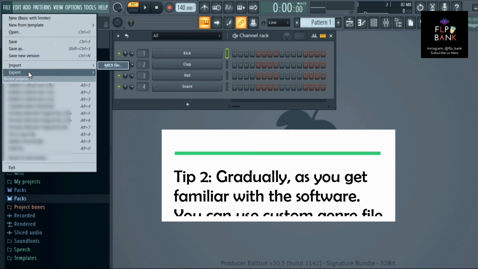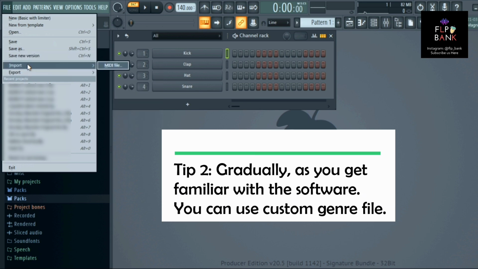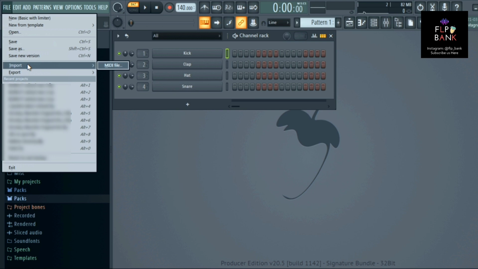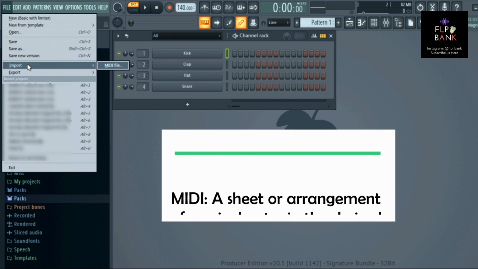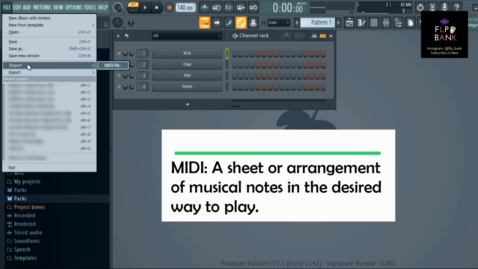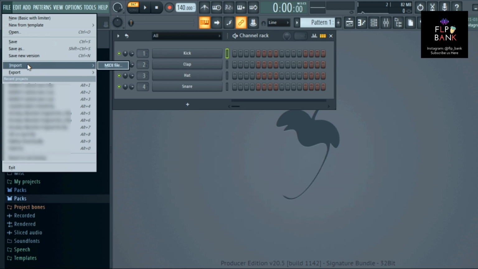After this, we have import and export options. In the import section, we can import any MIDI file that we would like to use directly. MIDI is basically a sheet with all the notes arranged in the exact same way they are desired to be played. You can Google it to know the more bookish definition of what it means.